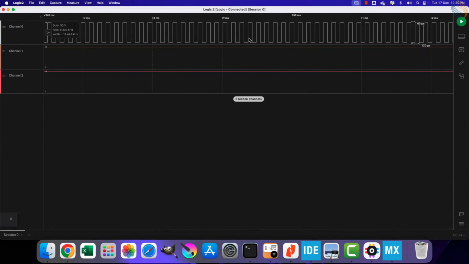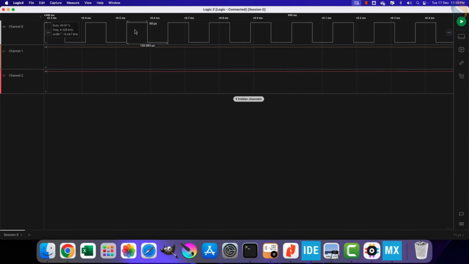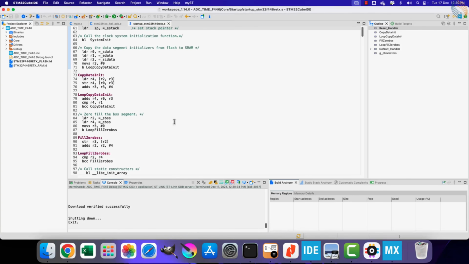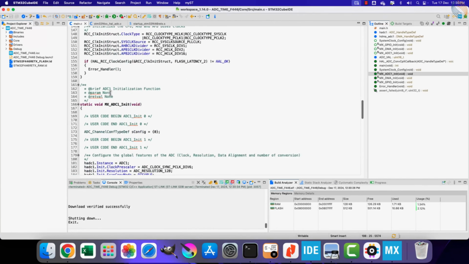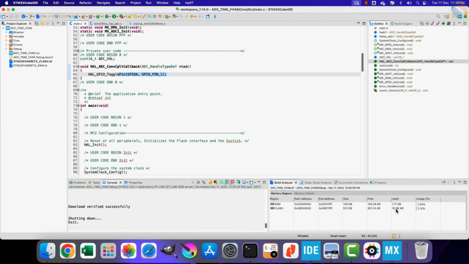You can see the pin is now toggling every 60 microseconds. This means that the calculation is correct, and we are able to calculate the ADC conversion time. Let's try it for multiple channels now.